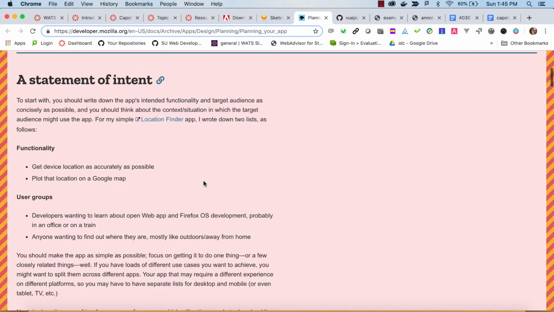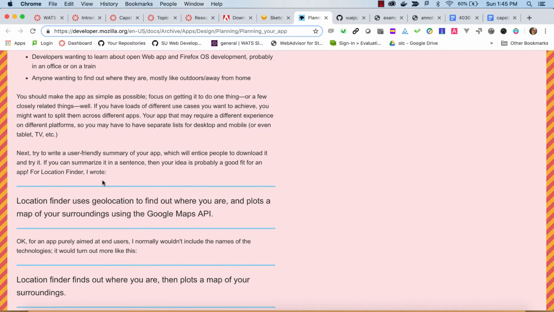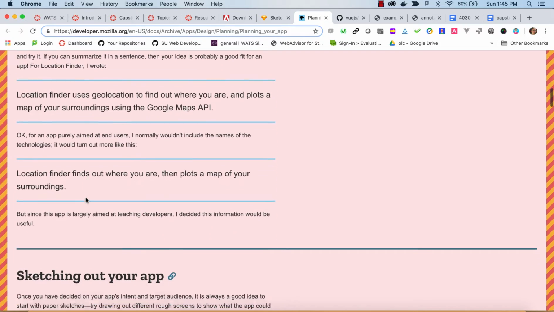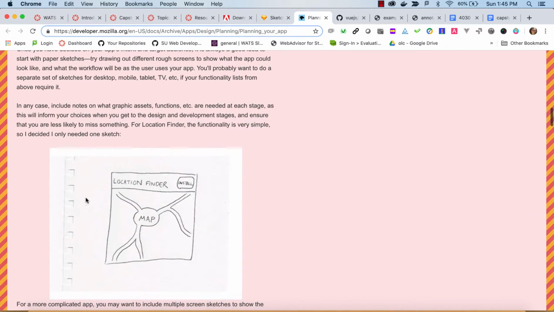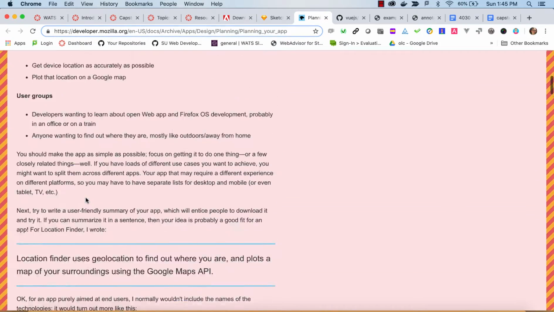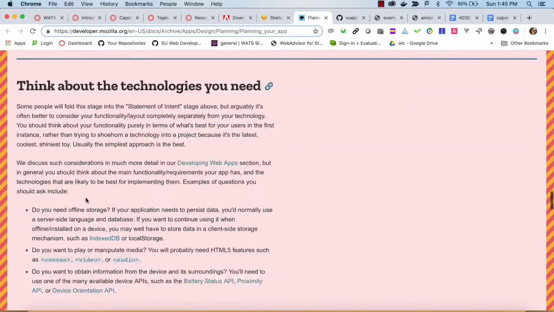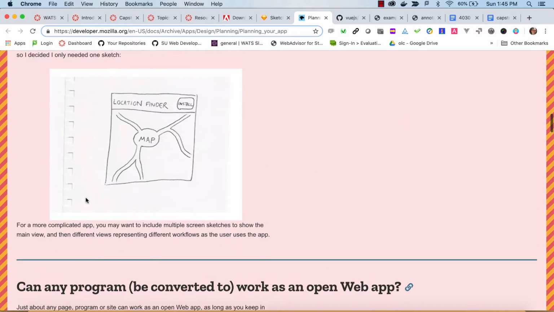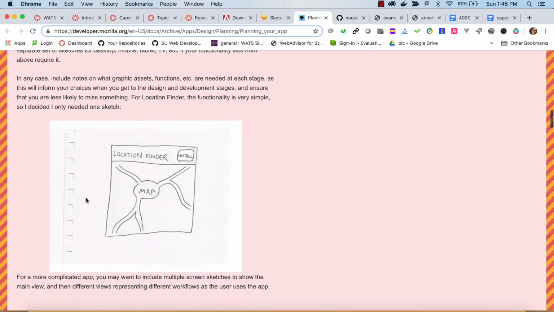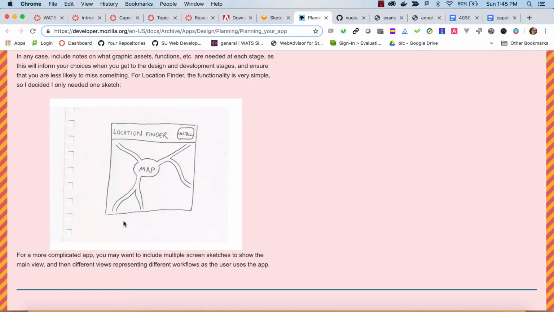It steps you through kind of a person. He or she did an app on location finder that determines where you are and plots it on a map. So he kind of shows you how he or she put it together. Do we know who wrote this? Sometimes they tell you, sometimes they don't. But anyway, the developer here put together a drawing, and hand drawings are fine.